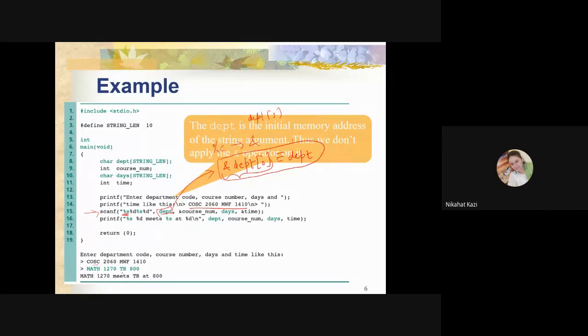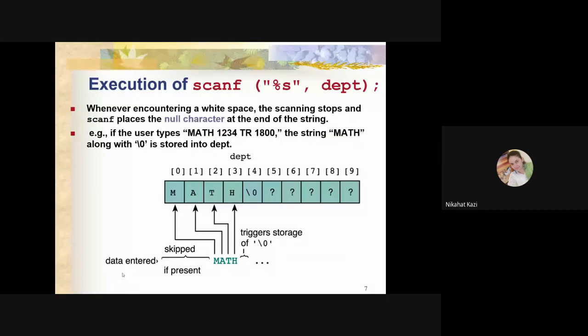Whenever it encounters a space, it stops. Now, space is your space bar, or your new line character is also a space. The moment you enter a new line character, it will also stop. But if you want to read spaces, suppose your string is a sentence, not a single word, but a sentence, like I love C programming, which has spaces.